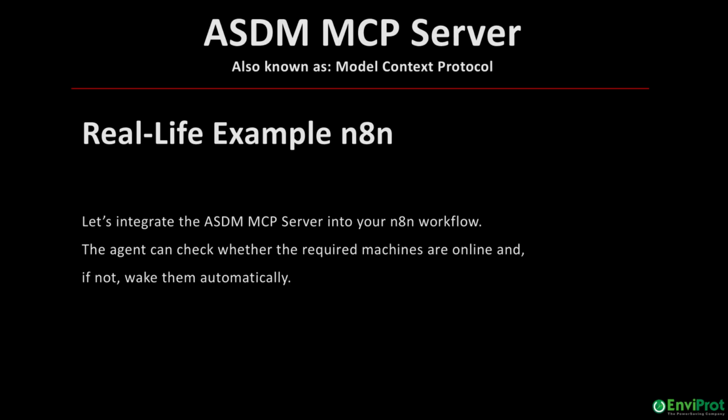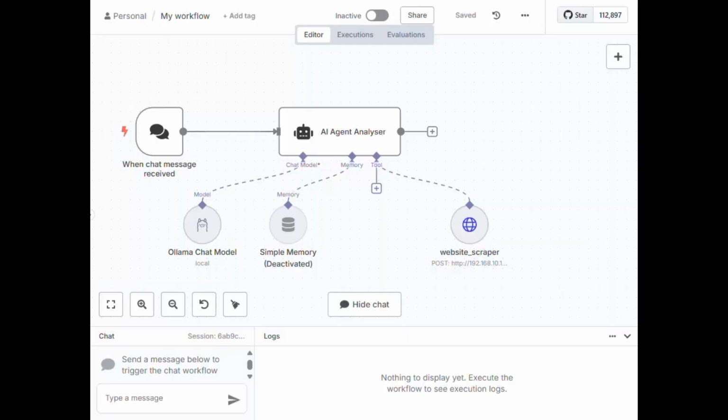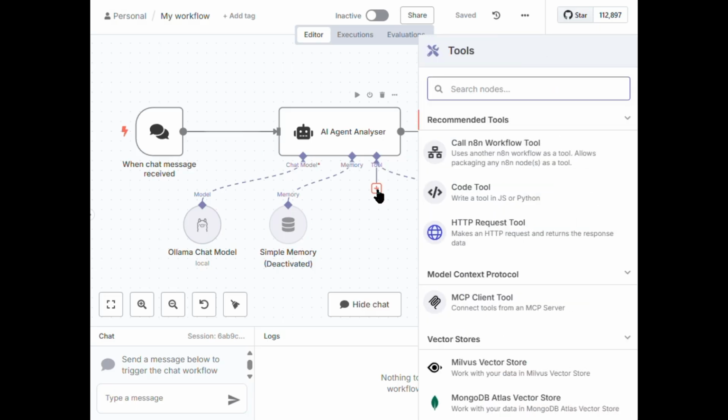As the next real-life example, let's integrate the MCP server into an N8N workflow. The agent will check whether the required machines are online and, if not, wake them up automatically. This is a very simple workflow, designed purely for demonstration purposes.